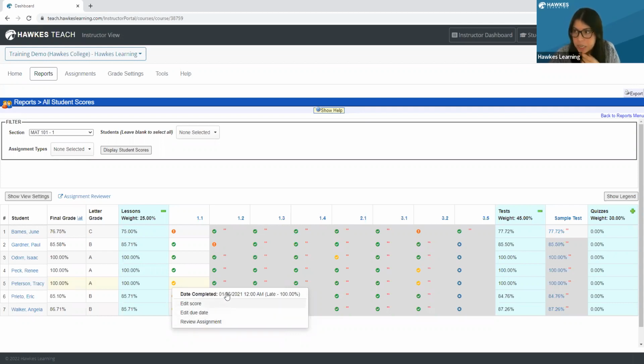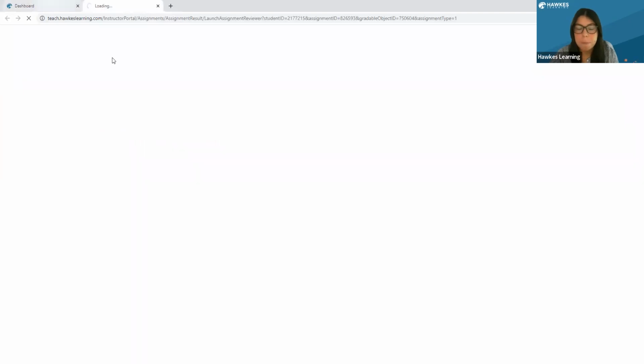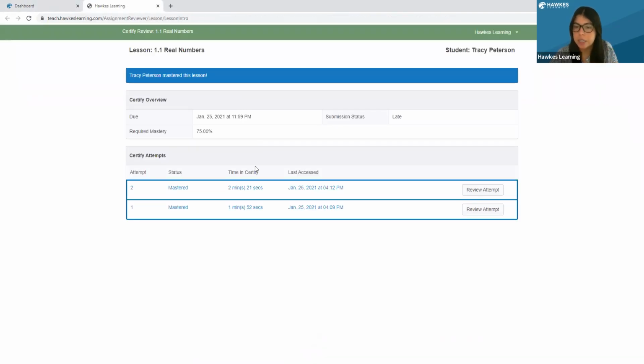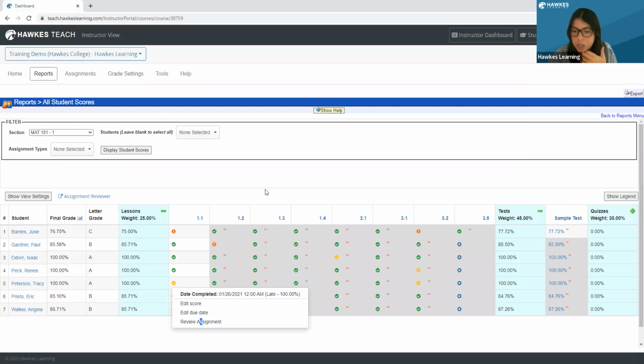Another thing that you'll see is that we have the ability to review student assignments. If you click on that, that will basically open up the students' attempts where you can review each individual lesson or web test attempt, as you'll see here. You can see the time spent and their individual questions that they had and what they answered and what the correct answer was.